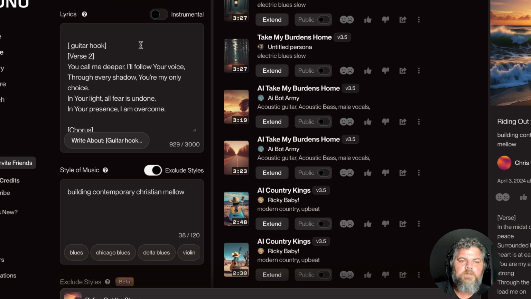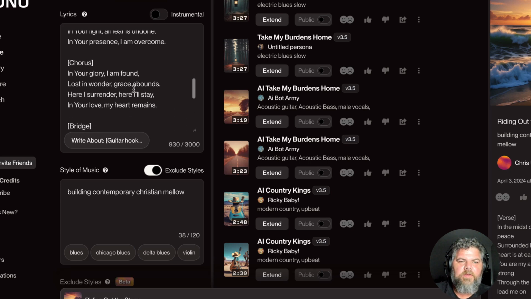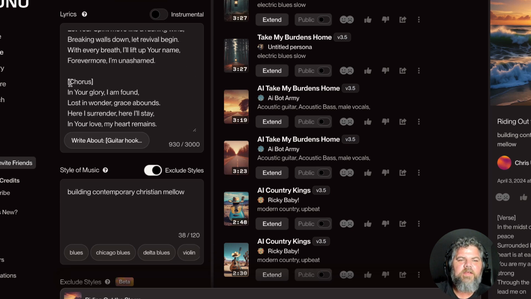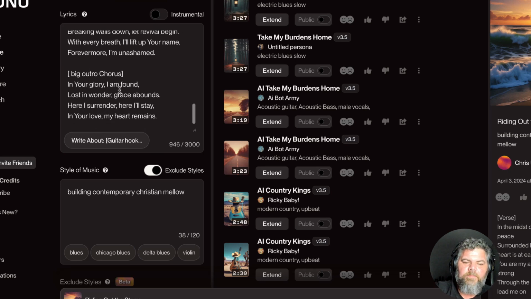I feel like space helps it read better. I could be wrong on that, but it just makes me feel better about it. And then we will do a big outro chorus. Okay, maybe we'll do a soft bridge or a small bridge. All right, let's see what that gets us.